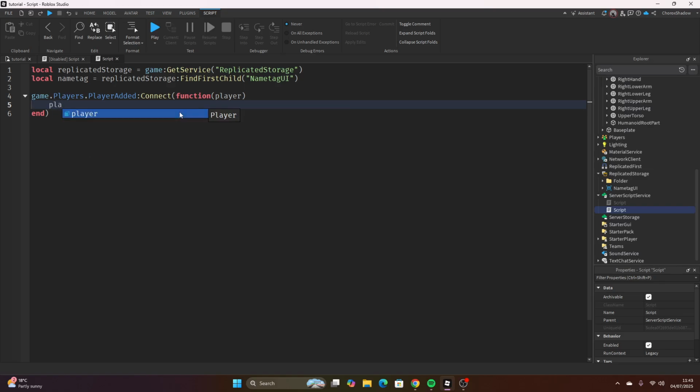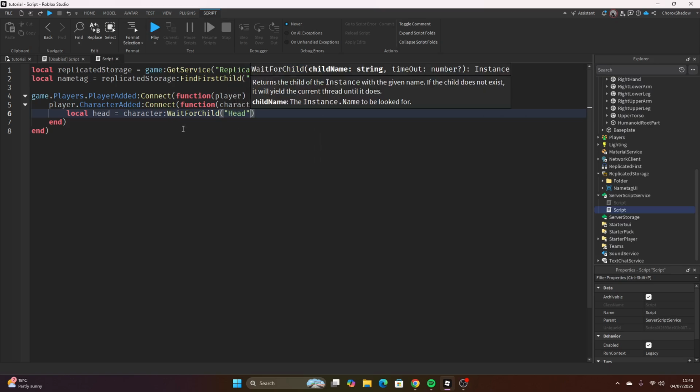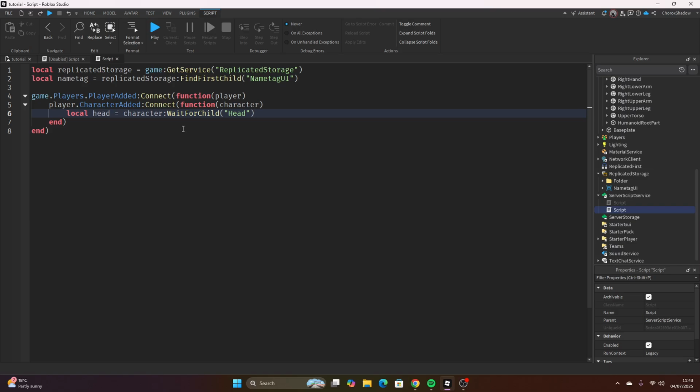So we do player.CharacterAdded:Connect(function(character). Now as soon as the character is fully loaded, this is what we're going to do, so now we can reference stuff of the character. I'm going to go local head equals character:WaitForChild("Head"), and then we're going to make a new name tag.